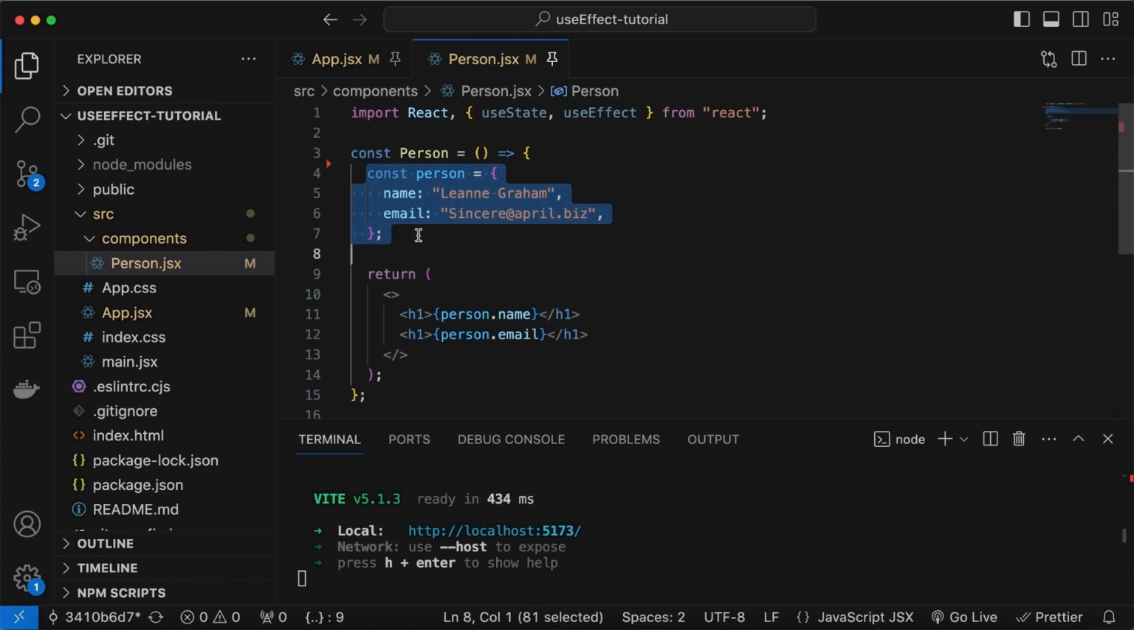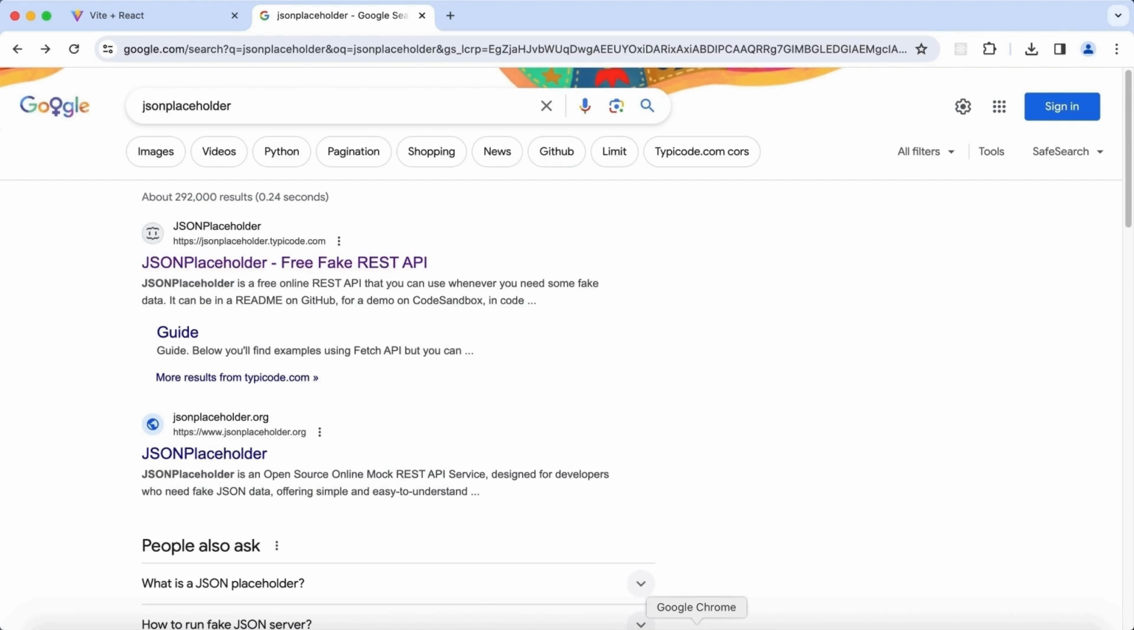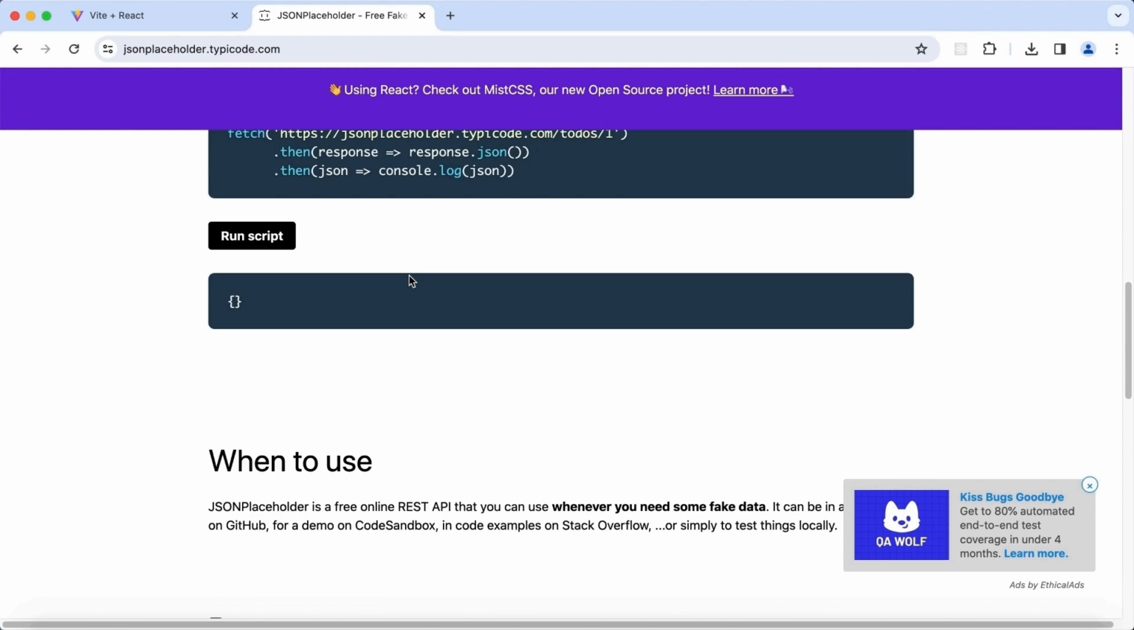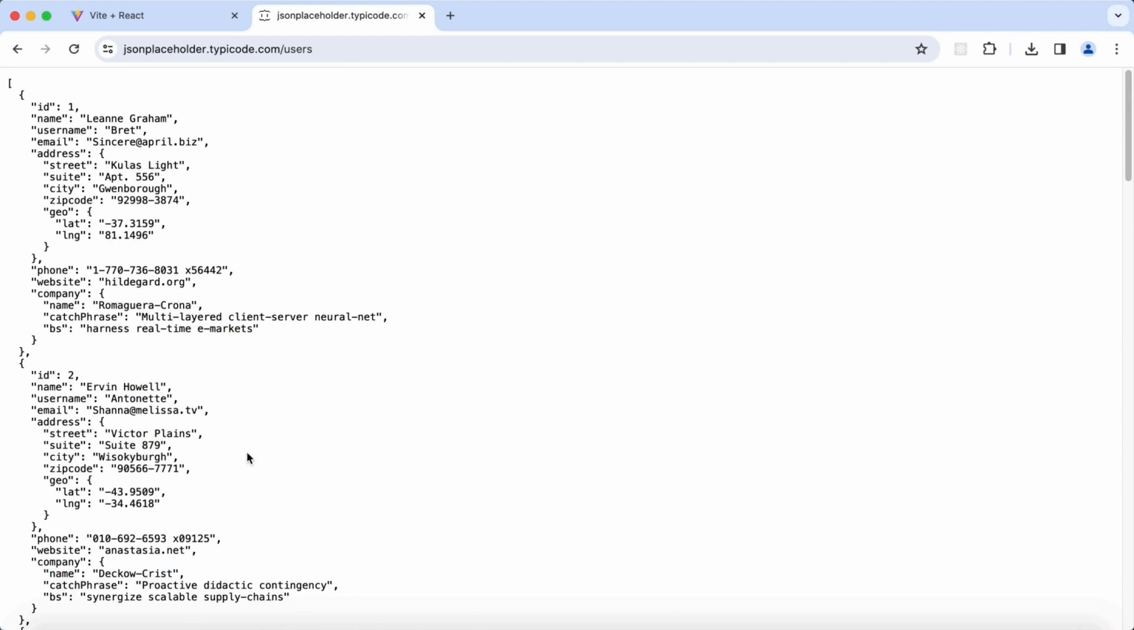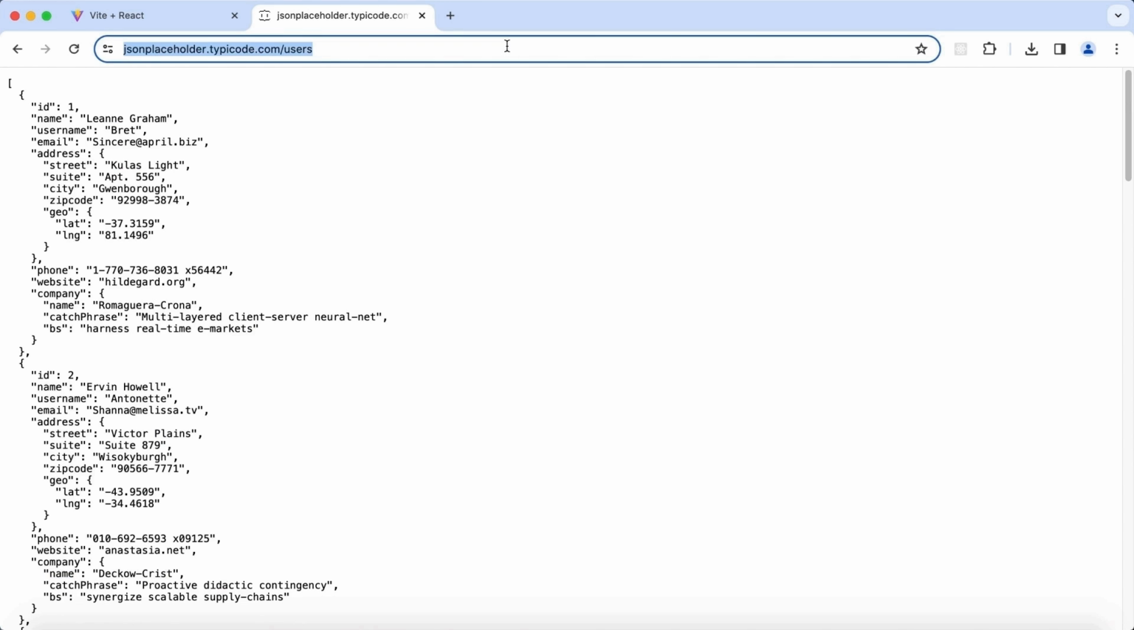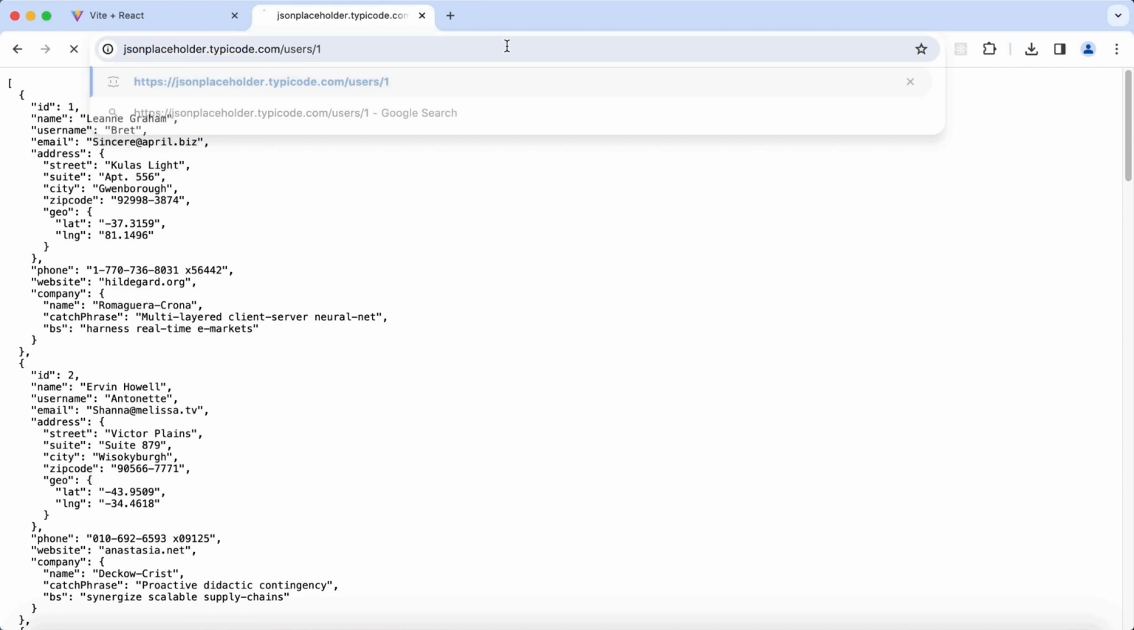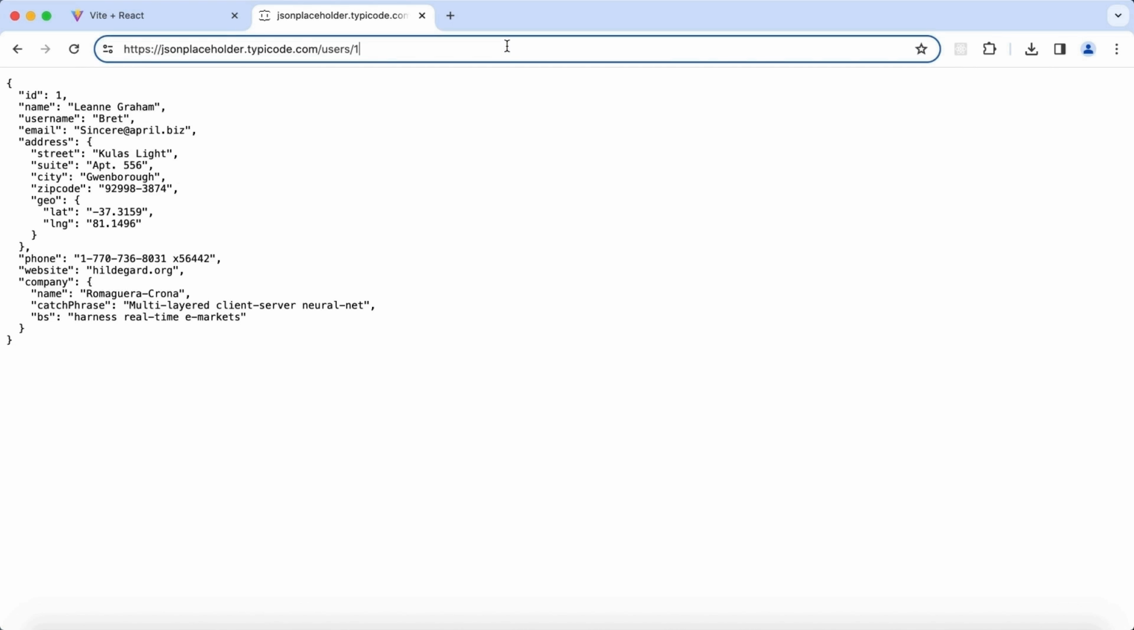At the moment, we hard-code the person's information in a JavaScript object, but in real-life projects, you never hard-code data statically in front-end code. Instead, the data should be fetched from backend. To emulate a backend, we are going to use the JSON placeholder, a free online REST API that you can use whenever you need some fake data. In our example, we are going to make use of its user's API endpoint. To retrieve a single person's data instead of an array of persons, just add the user's ID at the end of the URL.